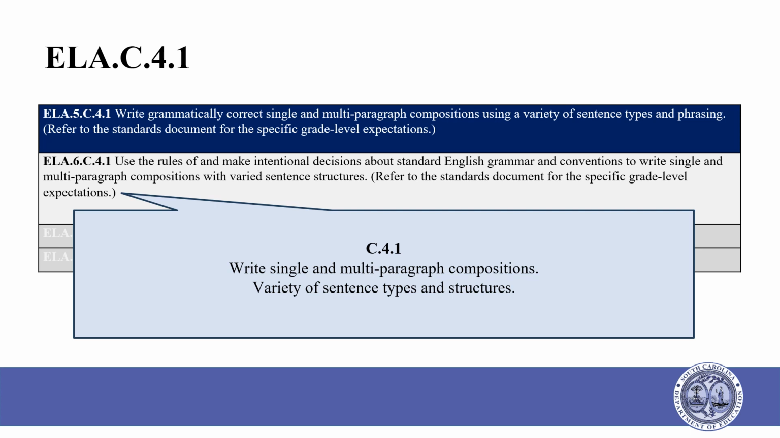Just as in grades 3 and 4, students in grades 5 and 6 are expected to write single and multi-paragraph compositions. The TDW item requires students to write multi-paragraph compositions, but does not attach a required number of paragraphs to the response.